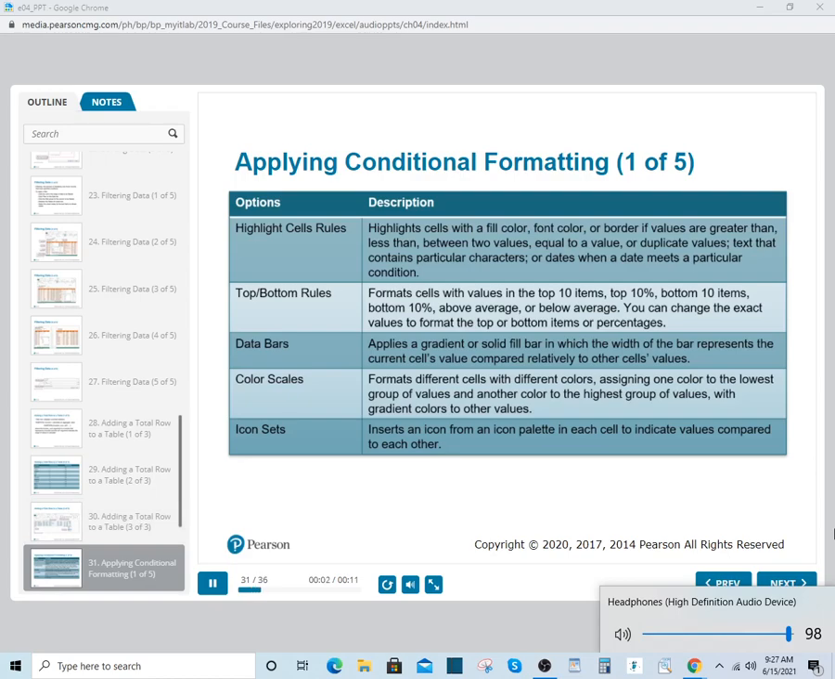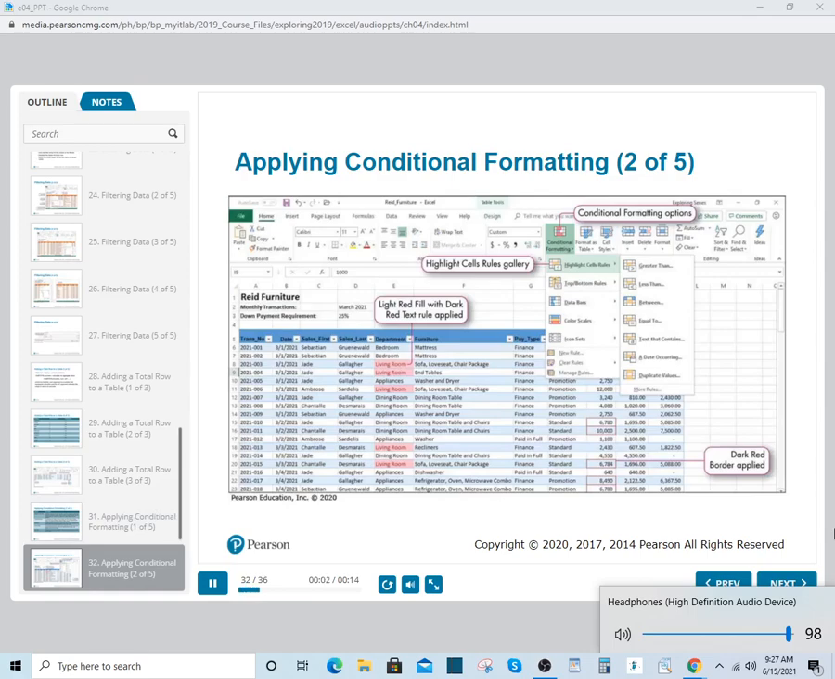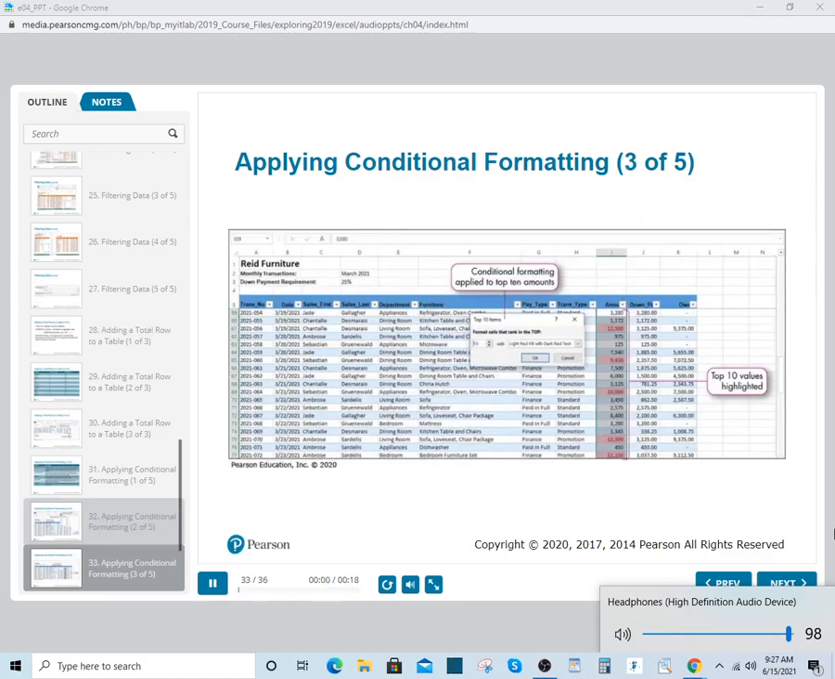Conditional formatting applies formatting to any set of data to highlight or emphasize cells that meet specific conditions. The table shows the conditional formatting options. The Highlight Cells Rules category enables you to apply a highlight to cells that meet a condition. This figure shows that cells with sales between 5,000 and 10,000 have red text with red highlighting. The Top-Bottom Rules category enables you to specify the top or bottom number, top or bottom percentage, or values that are above or below the average value in a specified range. This figure shows that the cells with the top 10 amounts have red text with red highlighting.